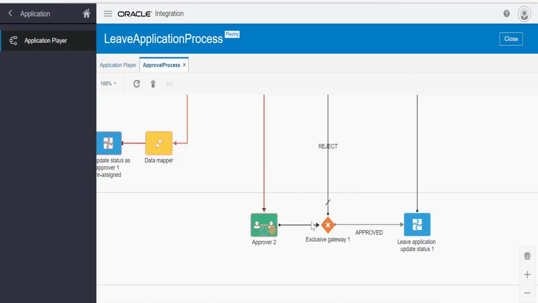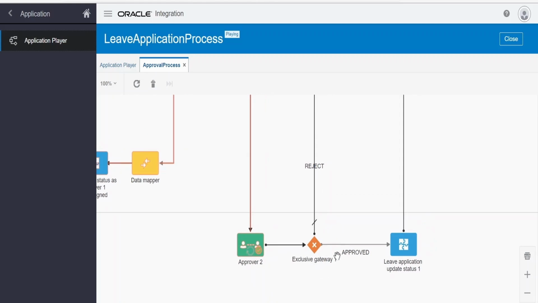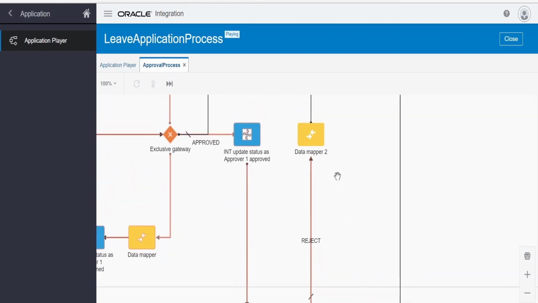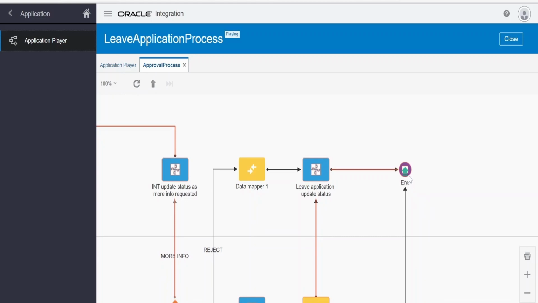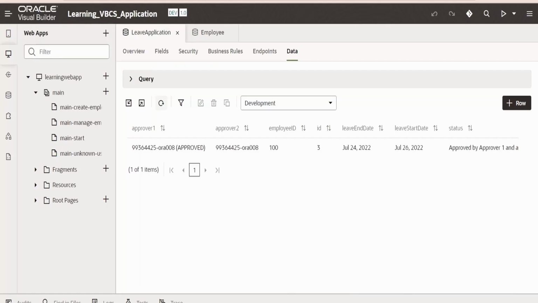Done. Now if you see, it shouldn't go to this flow, rather it should go to the rejected flow. Now if you see, it's loading. It has come to the exclusive gateway and it has gone to this data mapper. It has come to integration and finally it has reached the end. If you see, it has reached this end. The icon has changed. Now let's verify what happened with this business object.